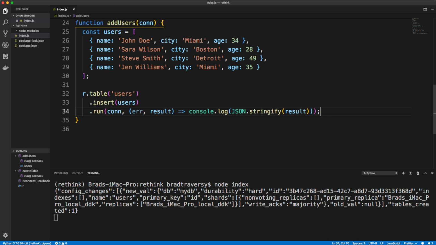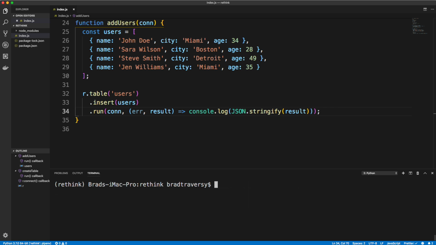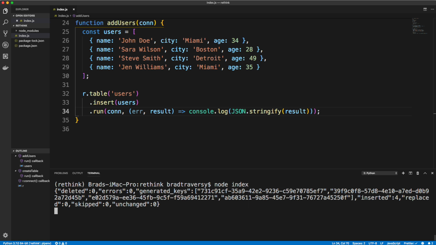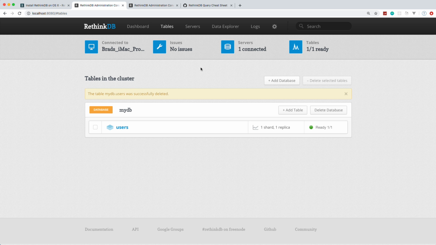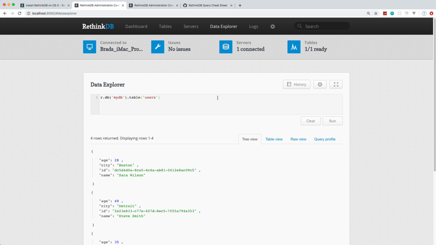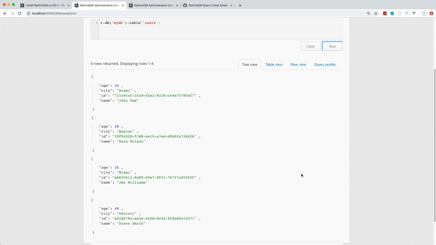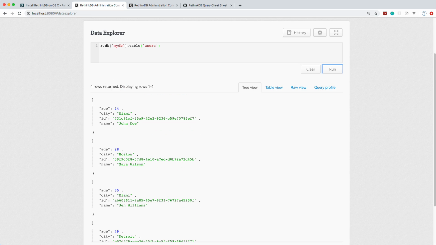All right. So let's save that, and let's again go down here and let's run node index. Okay. So that should have added the users. As you can see right here, it says inserted 4, but just to double check, let's go to our Data Explorer and let's click run, and there we go. So we have our users.